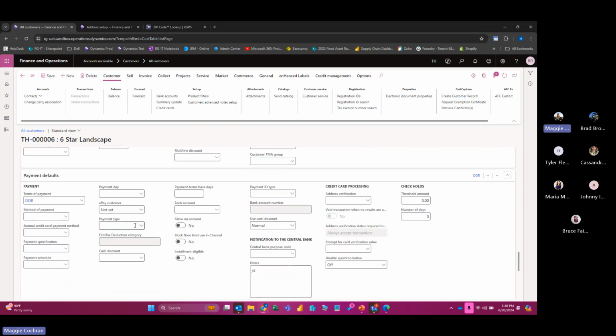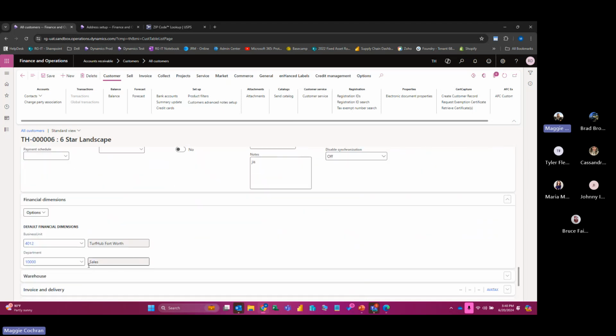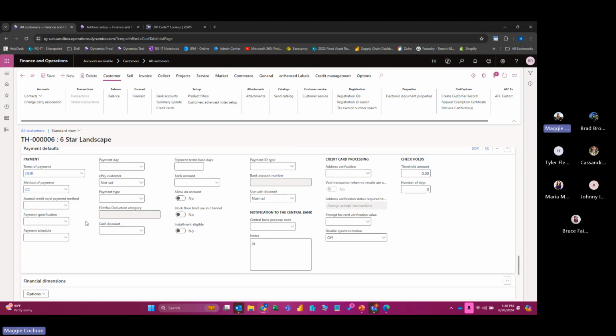So scrolling down, here's all of their payment defaults. So if you know that they're always going to be paying with cash, paying with credit card, you can go ahead and select that here. Financial dimensions. Save their credit card information in here? You can. Yes. And does it link to PayFabric? It does. Automatically? Gotcha. Yes. And yeah, we can walk through that whenever we go to create a sales order and stuff. Okay.